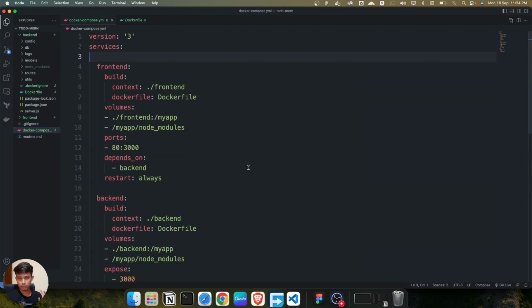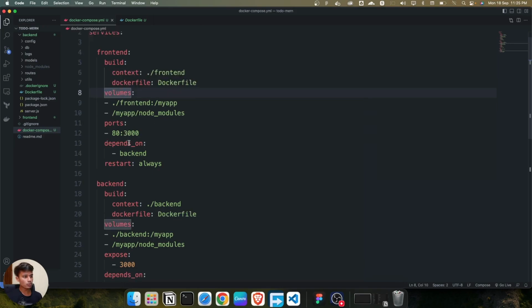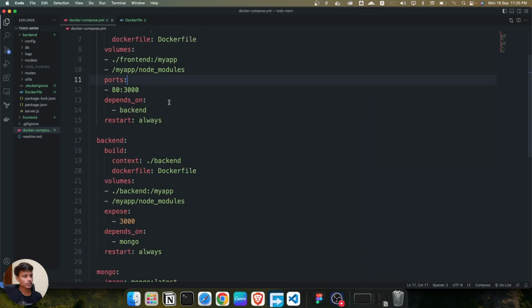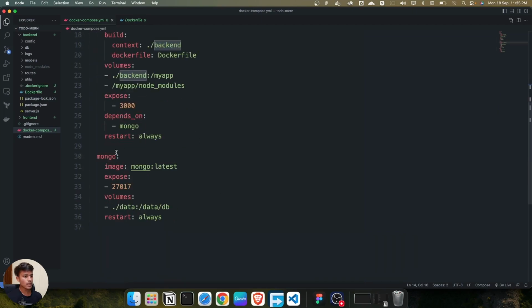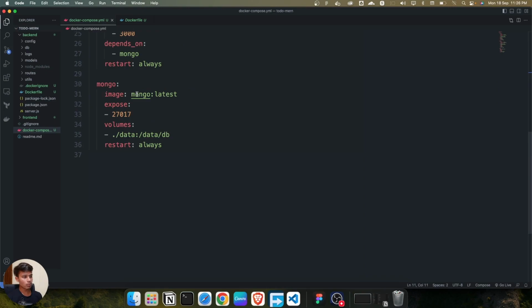So let me revise all the things once again for you. As you can see, we have written the first service for the front end, and in the front end we are going to build the Dockerfile, so hence I'm mentioning the context, and the context is available in the current directory of the front end folder. Our context is the Dockerfile, and here I mentioned the Dockerfile name, and then I attached the volumes and mentioned the port over here. Then I mentioned that this service depends on the backend, and the backend is almost the same. This is the Mongo over here, and you have to just save this file.